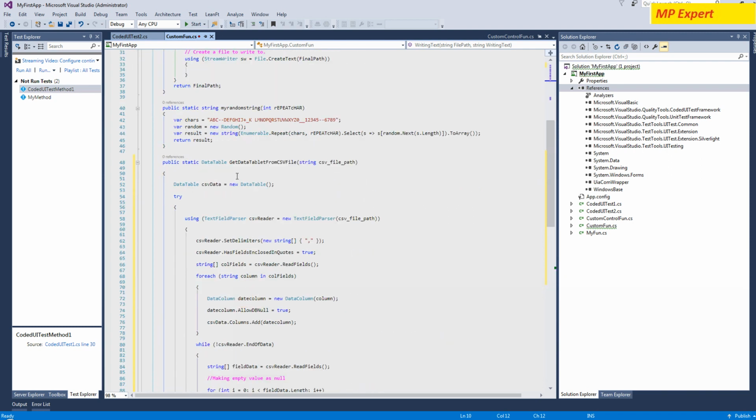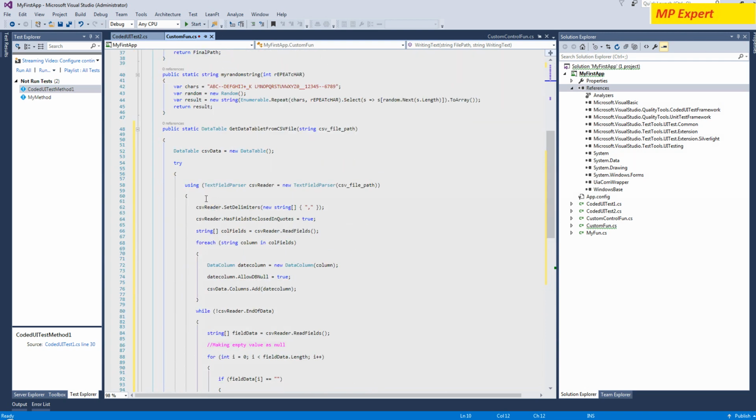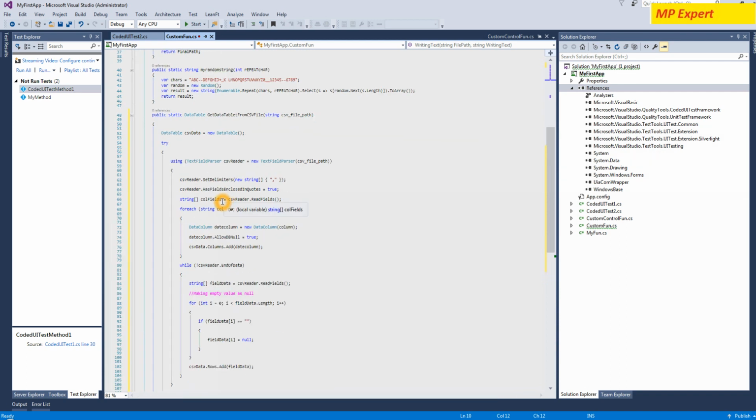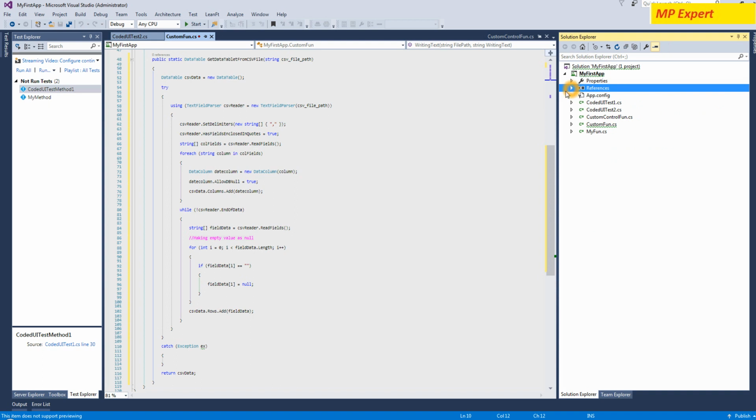This text field parser is a class available in Visual Studio File IO. Let me make it shorter so that you guys can copy it. Just take a screenshot of this one and write it yourself. Before writing, add that reference, and you will get all the fields.